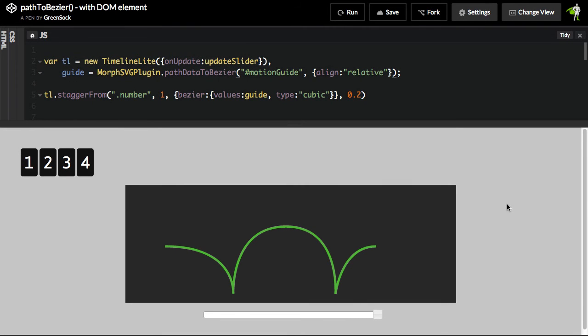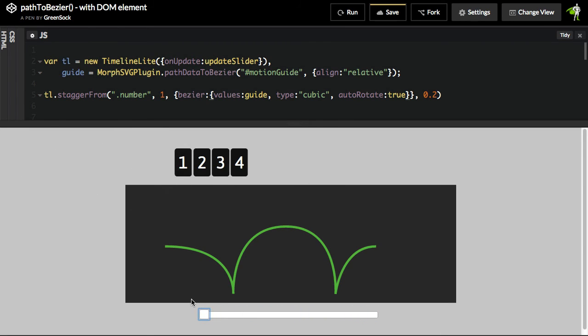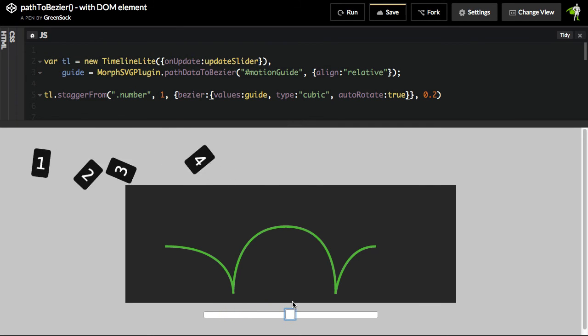To illustrate how to get the objects to rotate in the direction of the path, I've turned this SVG back on so you can actually see it. Now, autoRotate is a property of the Bezier plugin. So what I'm going to do is, after specifying the type, I'm just going to say autoRotate true. I'm going to hit run, and this works pretty cool. Keep an eye on those numbers. You'll see that the one dips down, then faces up, then dips down, and all those numbers are going to rotate just perfectly.